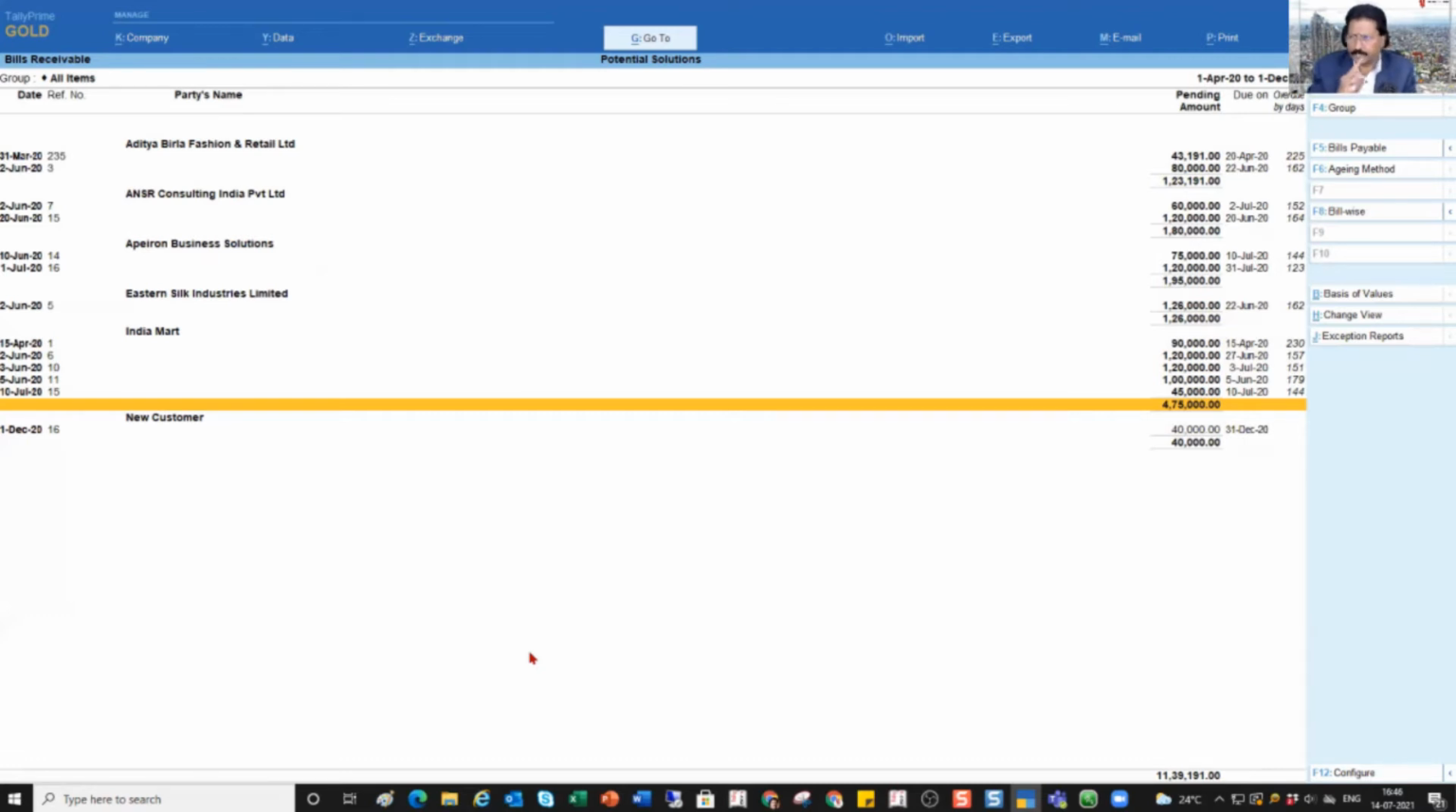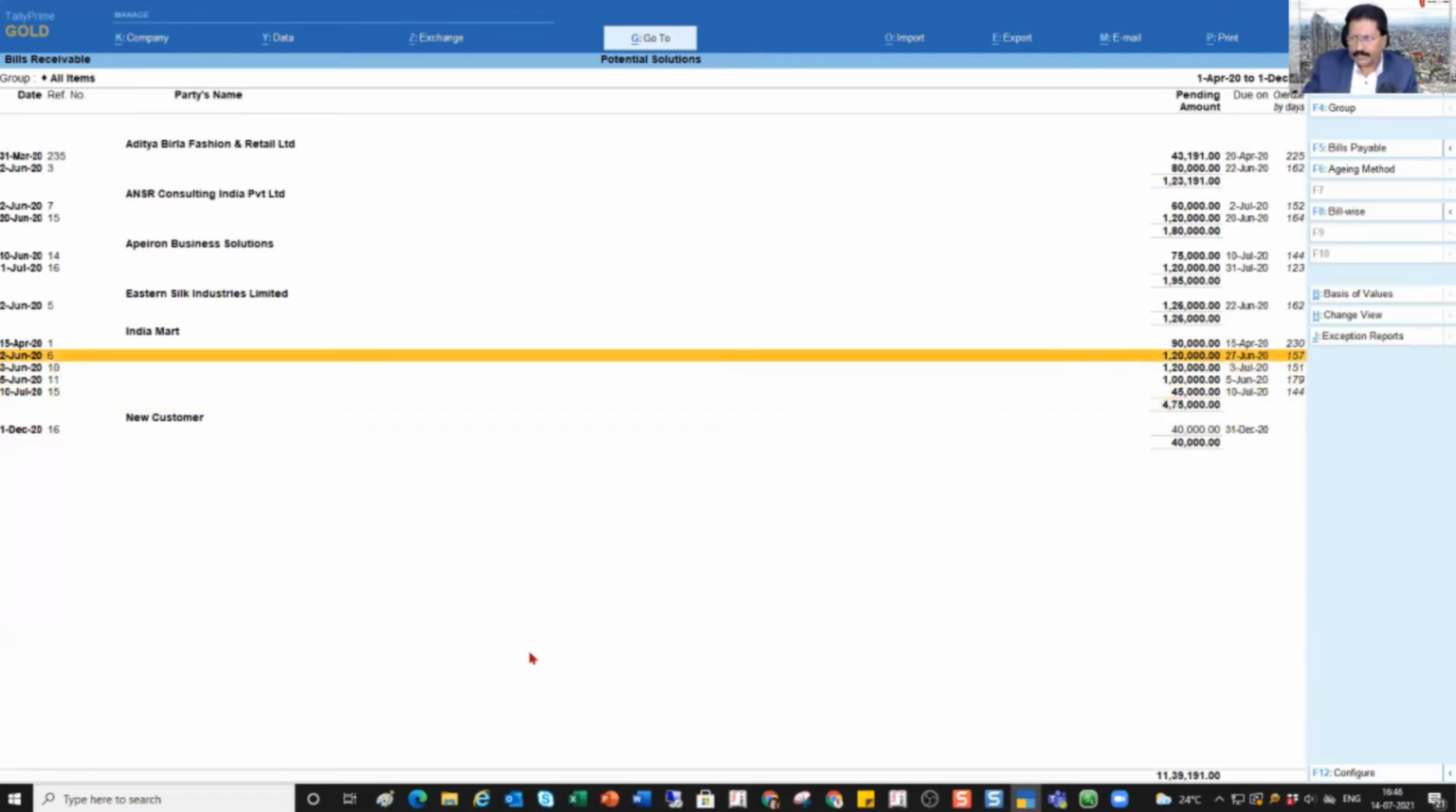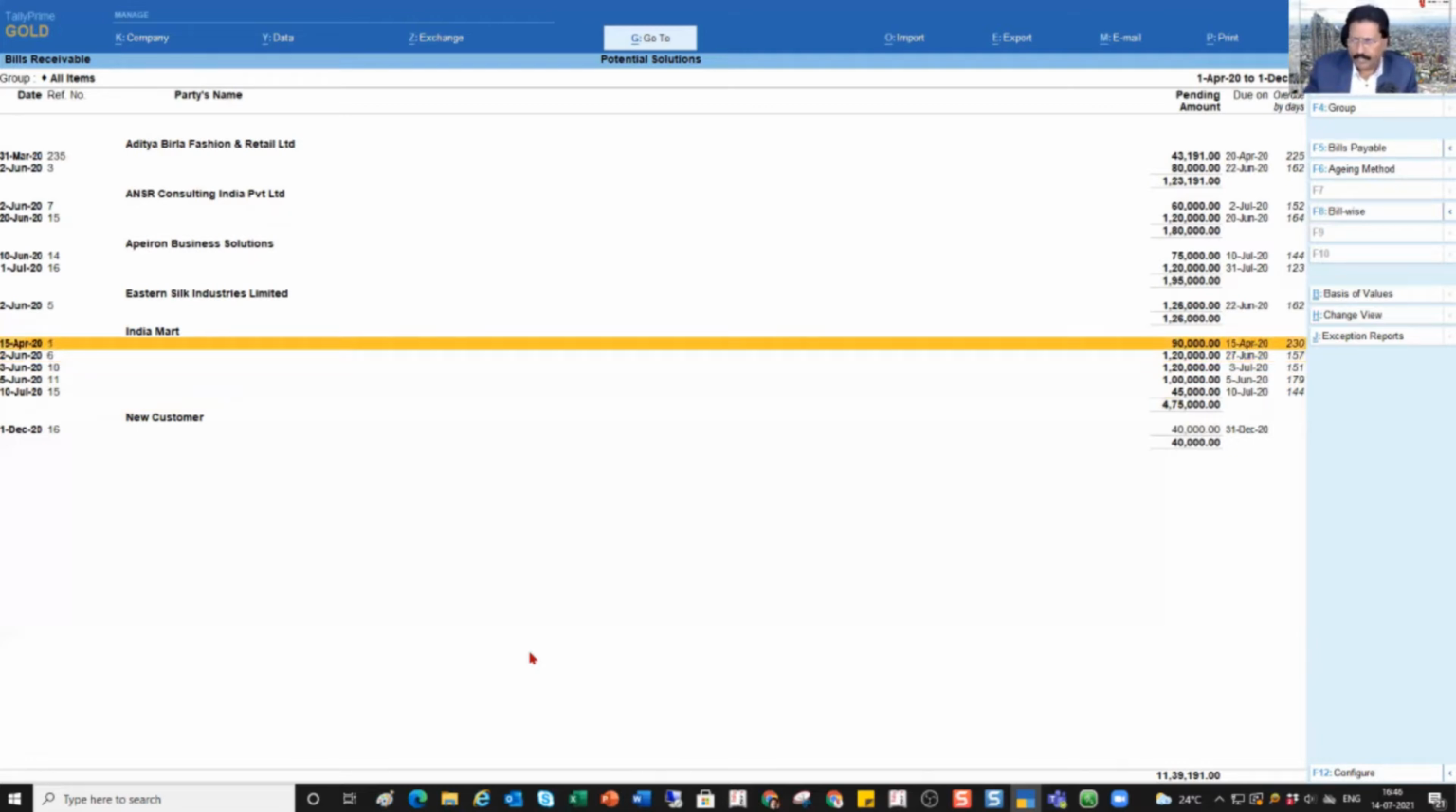Now let us take the first use case. Let's take the 15th April, 90,000. So now the customer is giving you the payment for this 90,000 rupees, and he says this payment is against your sale invoice number one. Right. So now I'm going to make a receipt entry. So I'm just seeing here the outstanding.